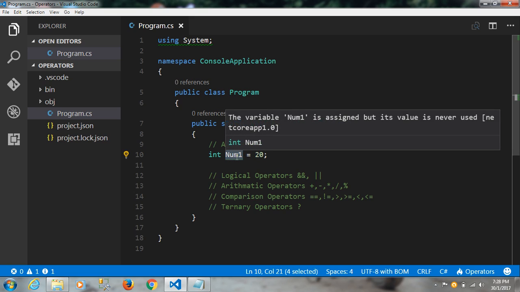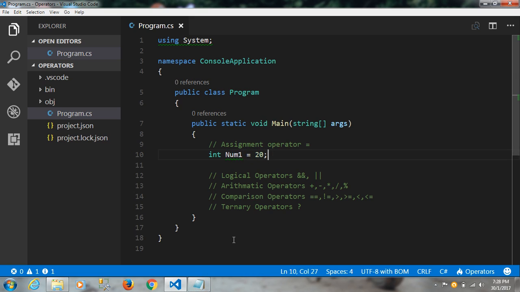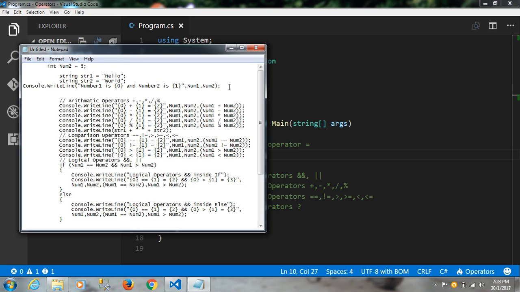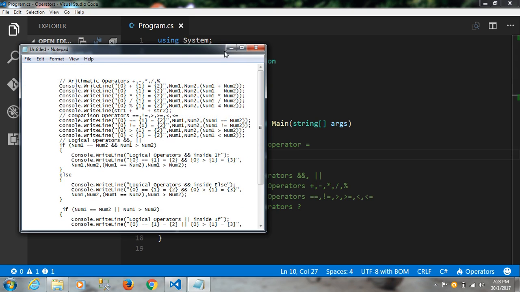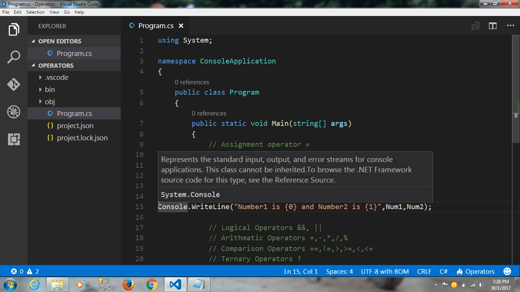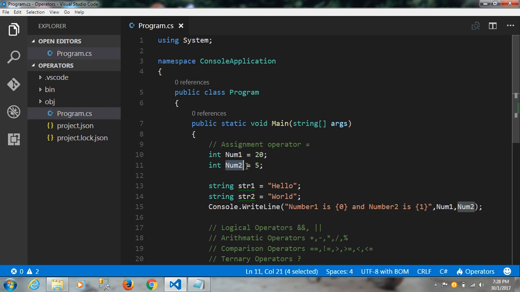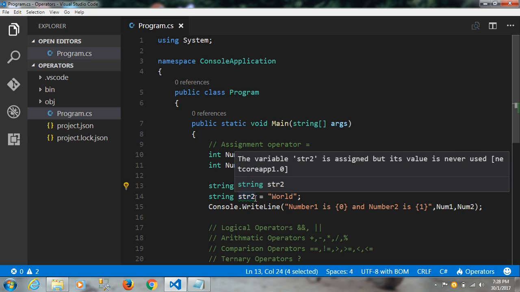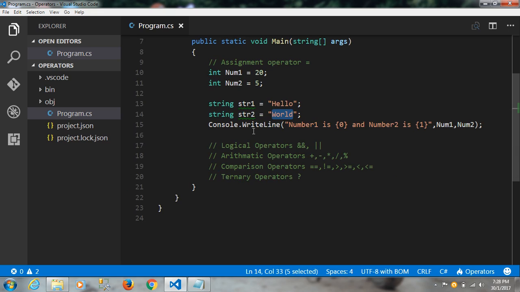The same thing we can do, and I have already prepared some snippets for this, so I'll just cut it and paste those. Here we cut and here we paste. You can see we have done the same thing for another number, 5, and we have assigned the value of hello to this string, and the same here for world. Now if we run this program, whatever value we have assigned to num1, which is 20, and num2, which is 5, will get printed on the console.